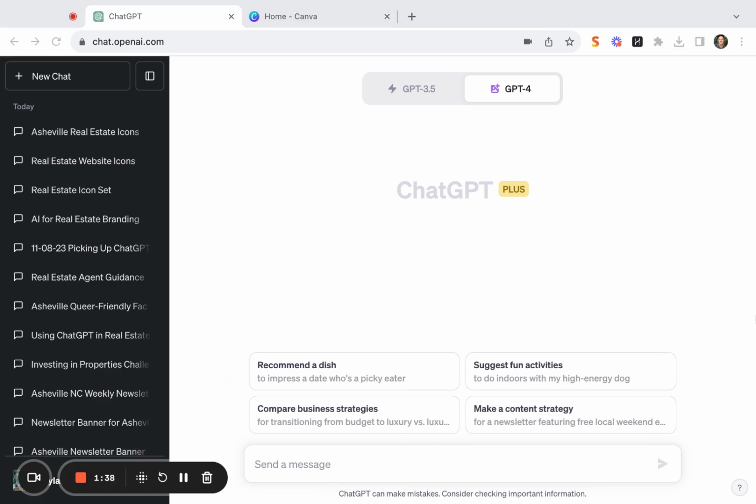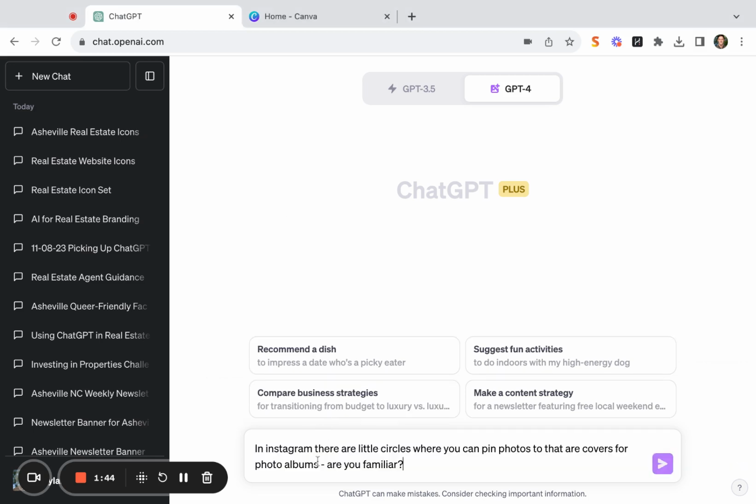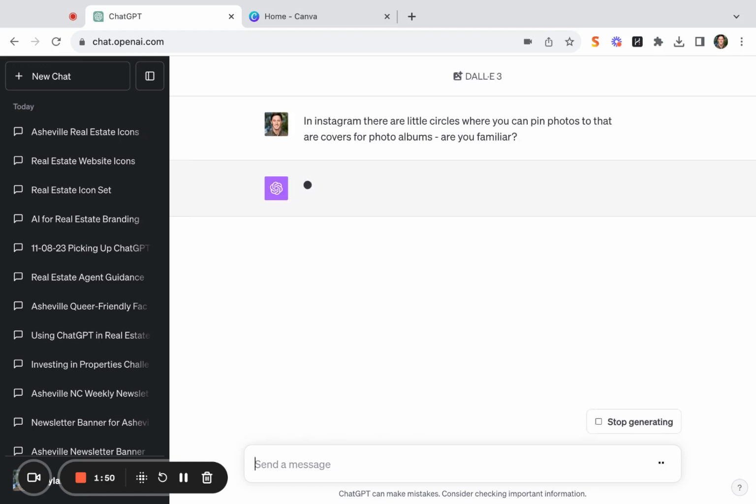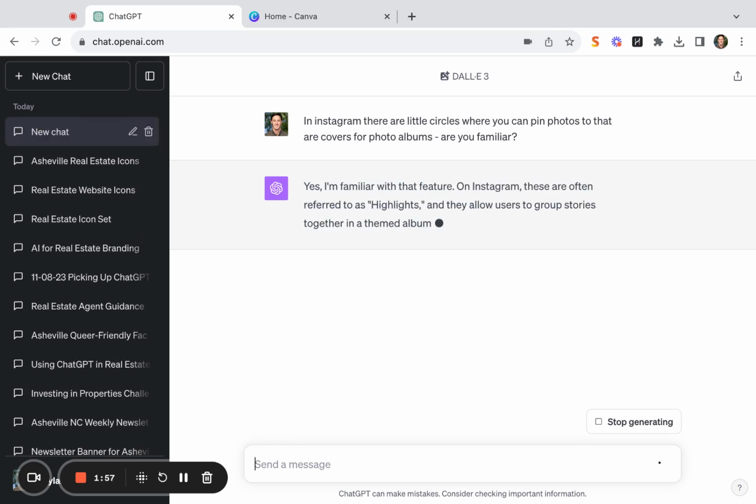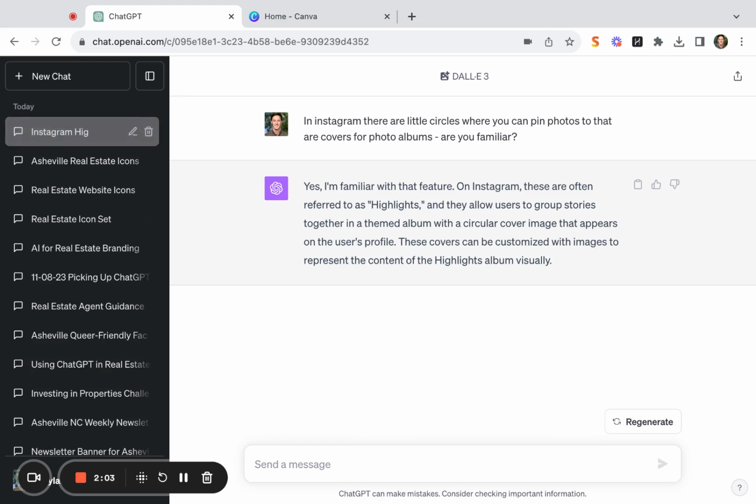And we're going to ask ChatGPT. This is an example of how powerful this tool is. We're going to say, in Instagram, there are little circles where you can pin photos to that are covers for photo albums. Are you familiar? For the longest time, I was trying to figure out how the heck people were creating these covers for their Instagram stories on their Instagram profiles. And I eventually caught up to speed.